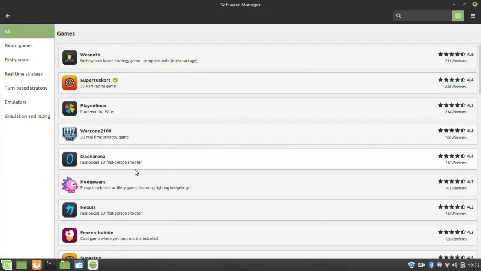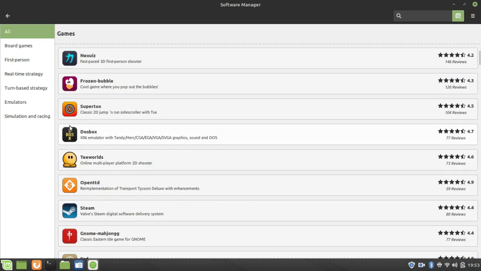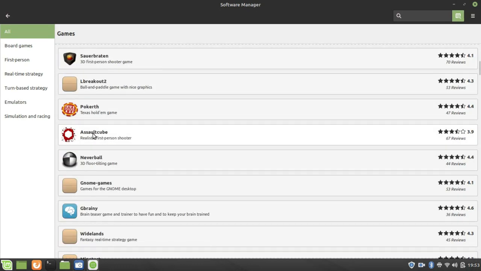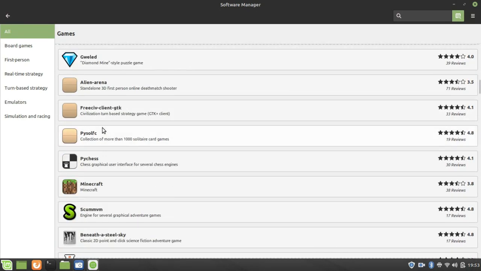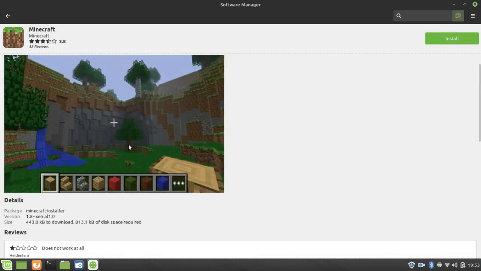Anyways, we'll check out the games. So I already have SuperTux Kart. Got PlayOnLinux to download Windows games on Linux. SuperTux, just the Super Mario Bros. ripoff. And then Minecraft, which, cool, they still have a launcher for it.